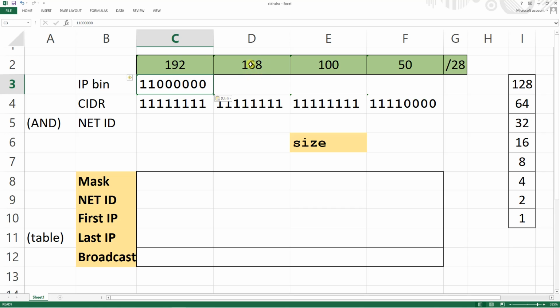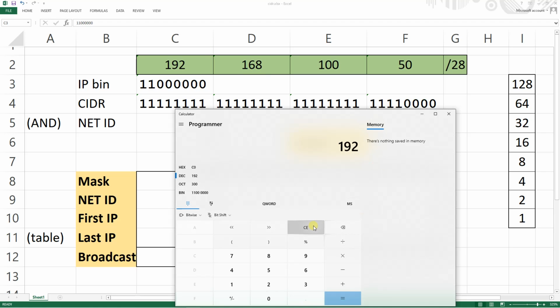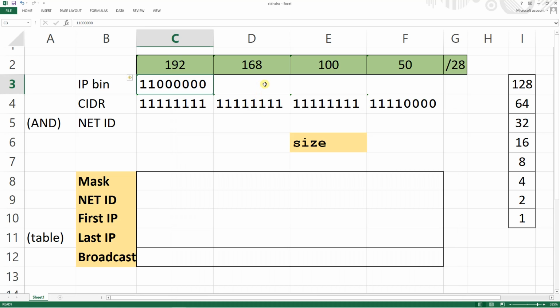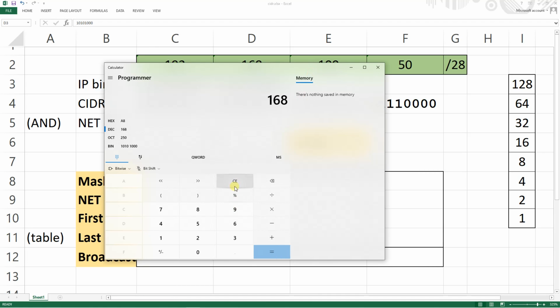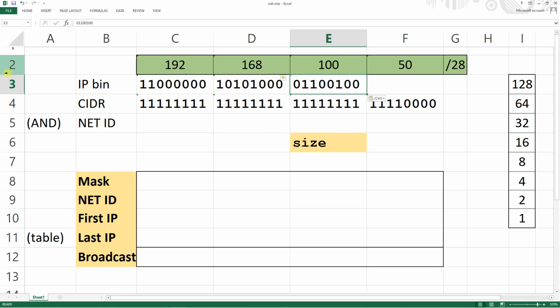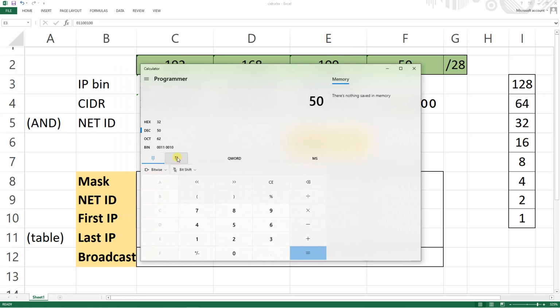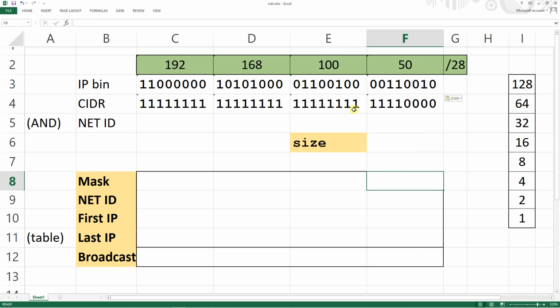Then do the same thing with 168. I'm going to copy this number and put it right here. And the same thing with 100, and then finally 50. So based on these numbers, we can now start getting some of the information we're looking for. Let's look at the mask first.